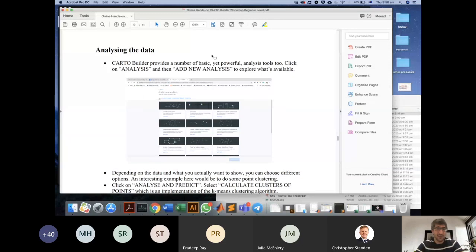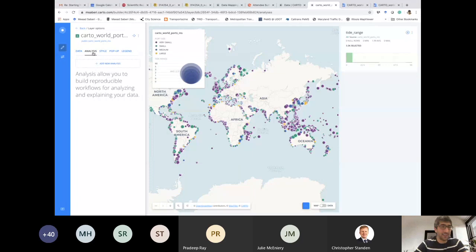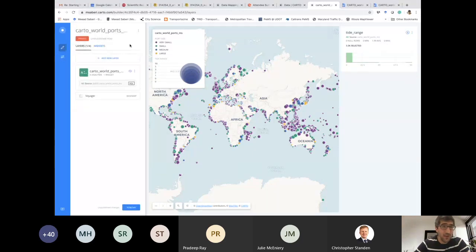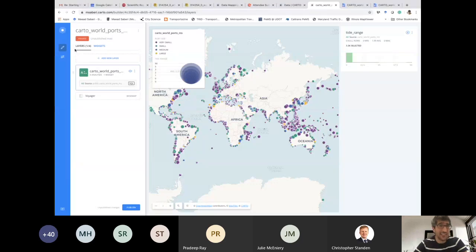So, analyzing the data. That's a very interesting thing to do, and I definitely want to show you this. There is a tab on analysis as well. But before I do that, let me go back. If I click on this back, and come to where I was seeing the initial layers.